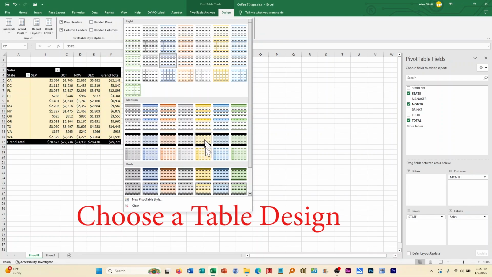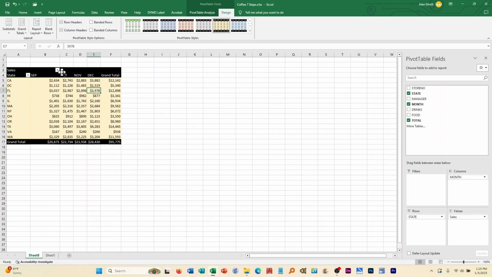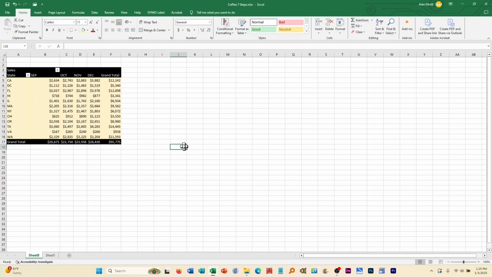Let's choose one that sort of looks a little bit like coffee. There's a good one. So now we've created a pivot table that shows the information that we're looking for by state, and then month within state, and then totals. So we have created a pivot table as step number 3. Now let's go to step number 4.